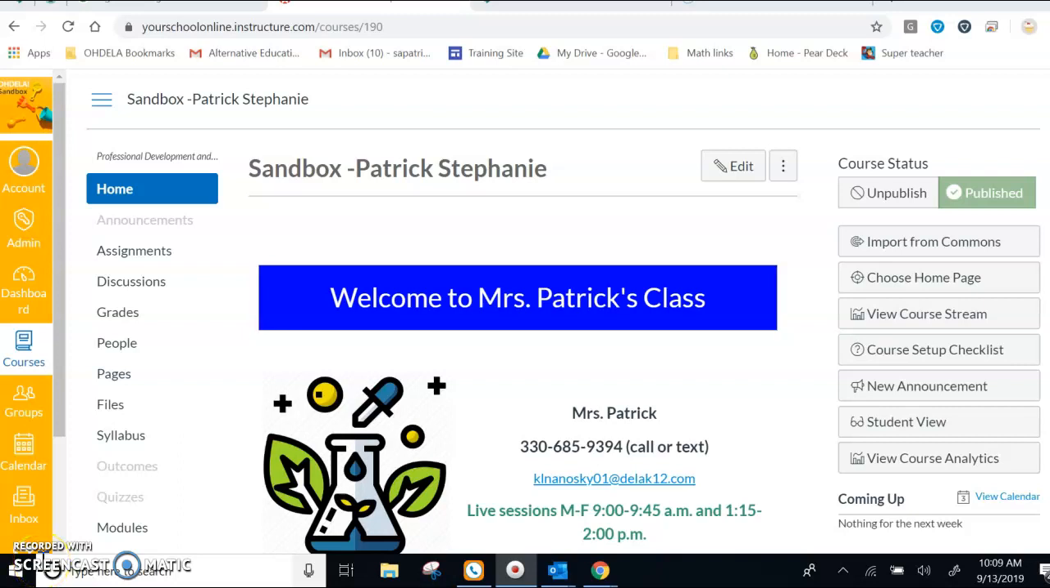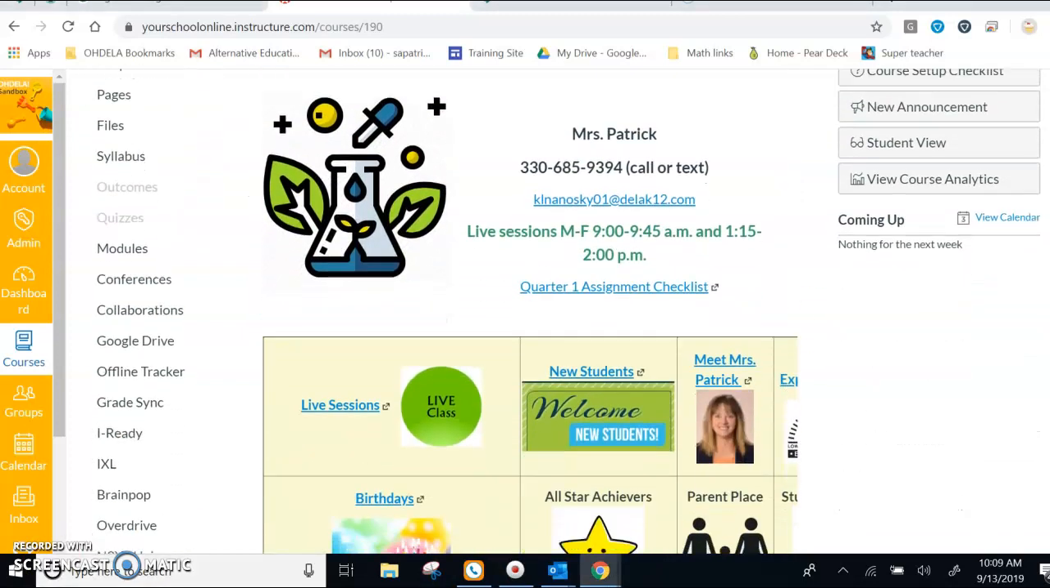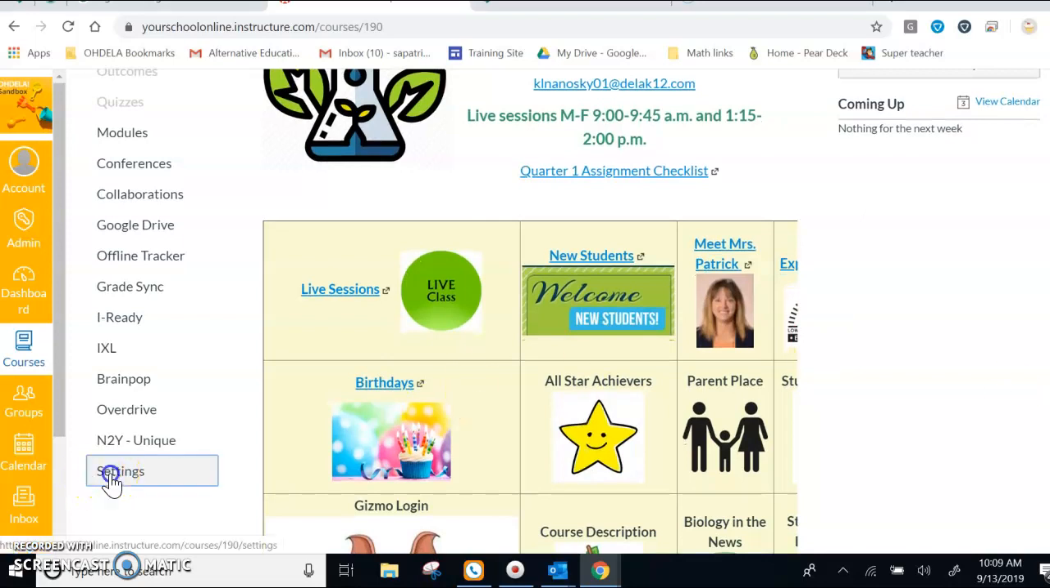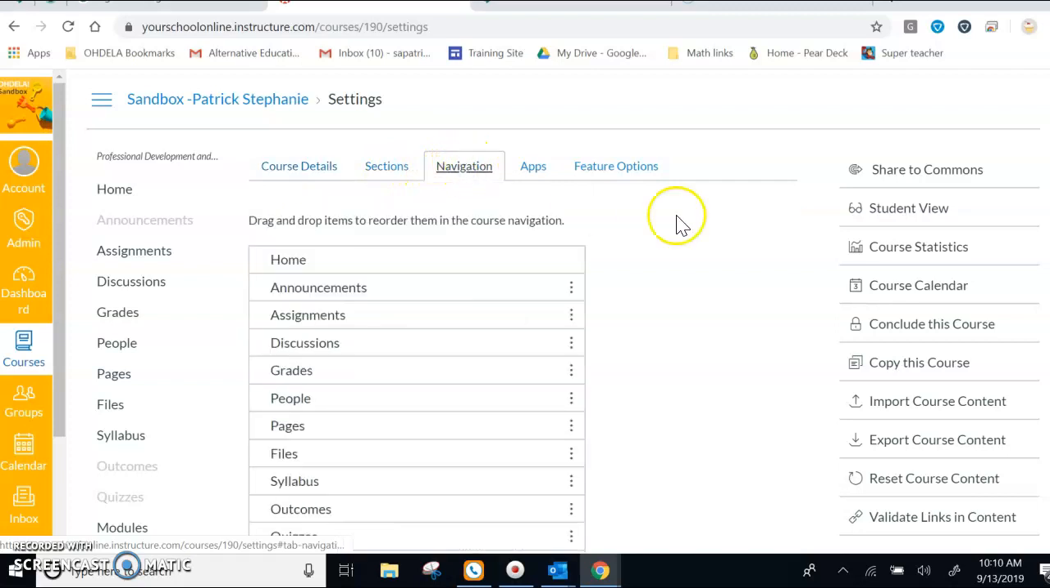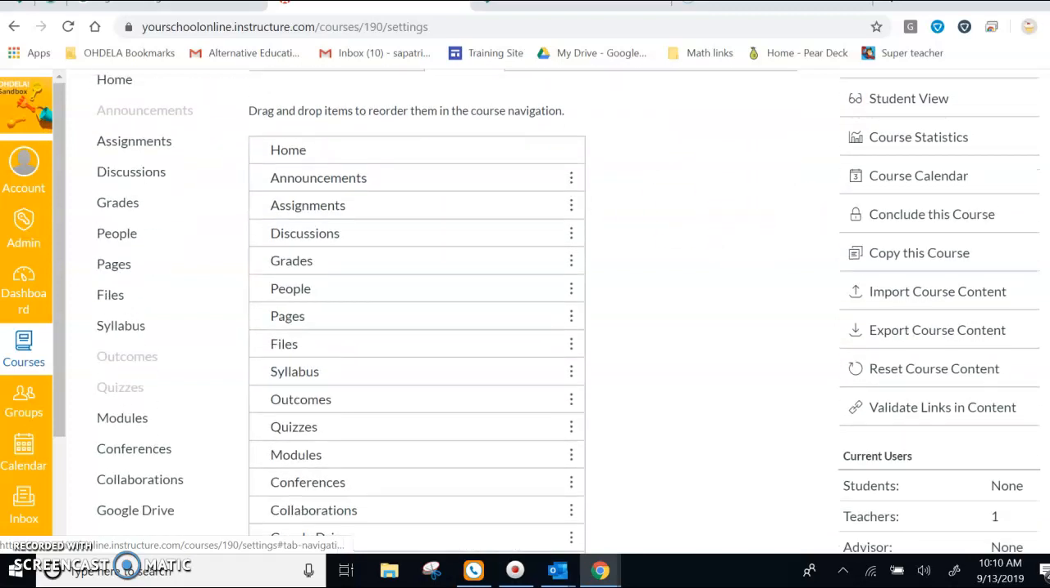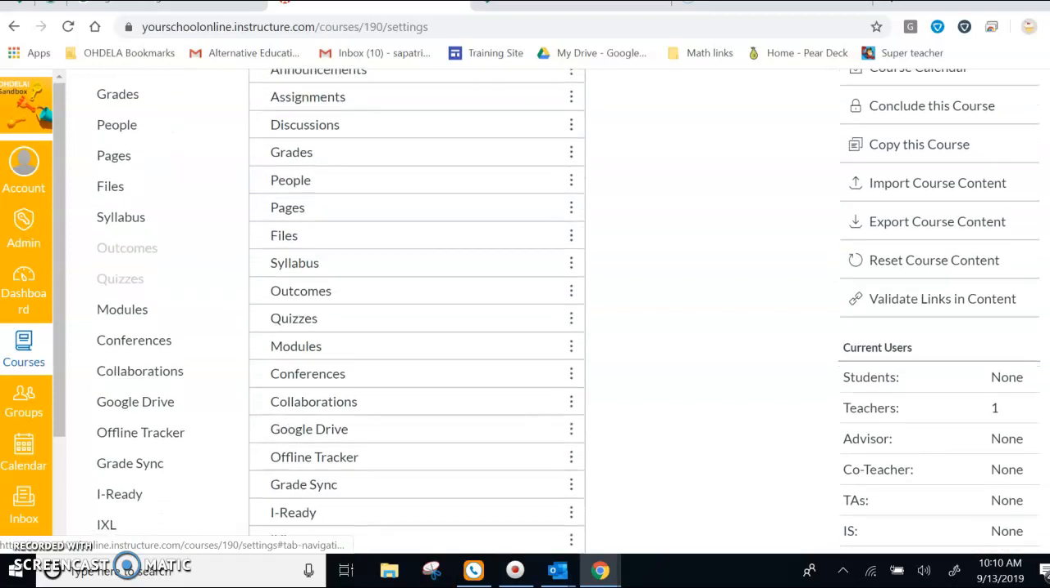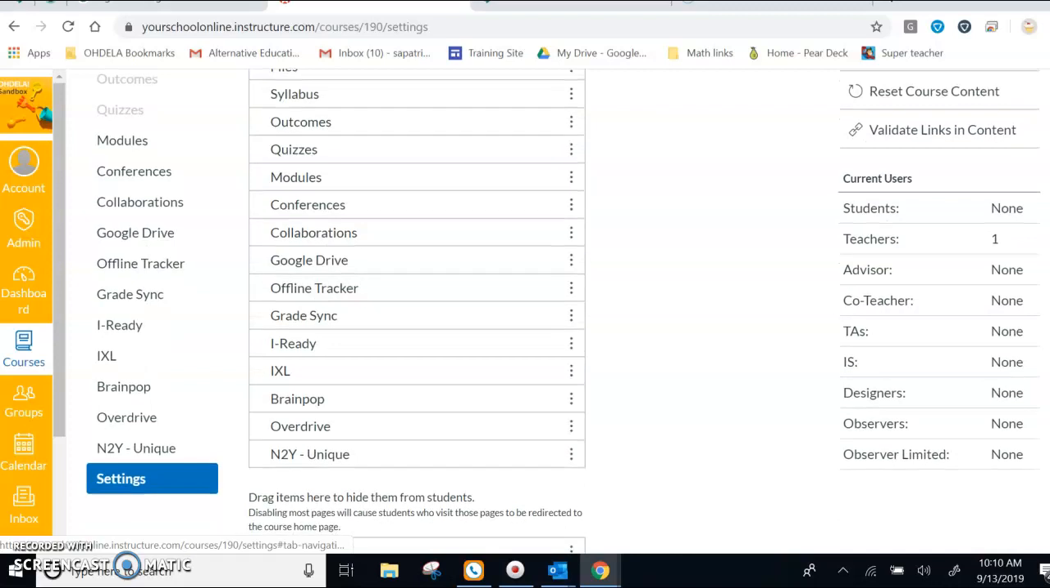Enabling or disabling student view of their left navigation. Starting from your home page in Canvas, down at the bottom left you'll see Settings. Click on Settings, and in the top tabs you'll go to Navigation, and it's going to be as simple as dragging and dropping what you want them to see and what you don't want them to see.